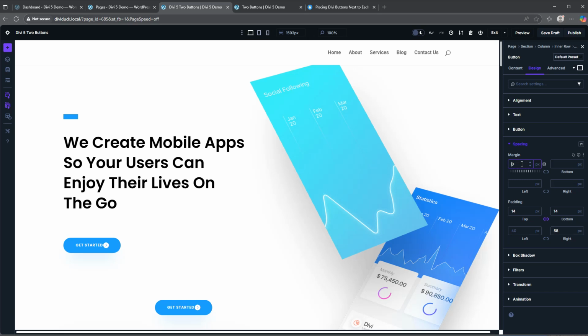That's in the wrong place. No wonder. Minus 200. And that's too much. Let's go minus 100. And there we go. One button next to the other button. So simple, so easy, and so effective.